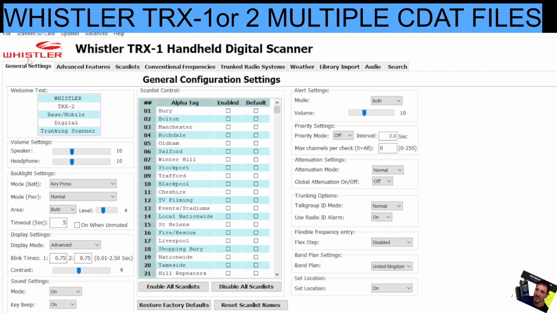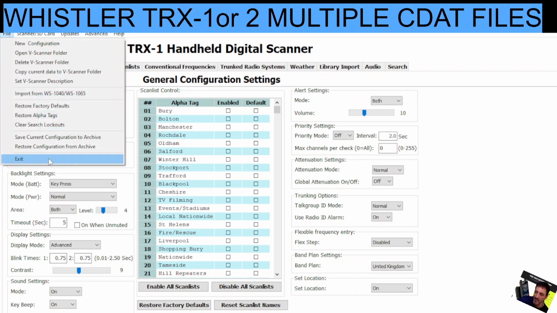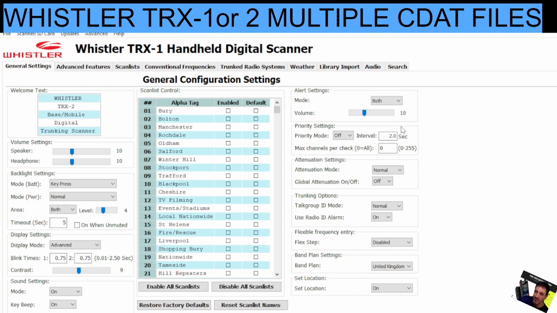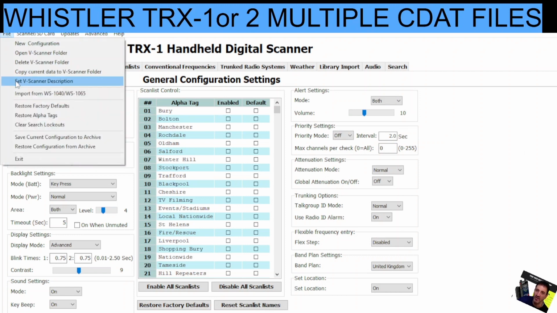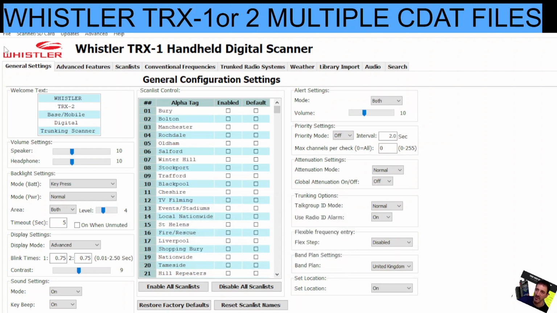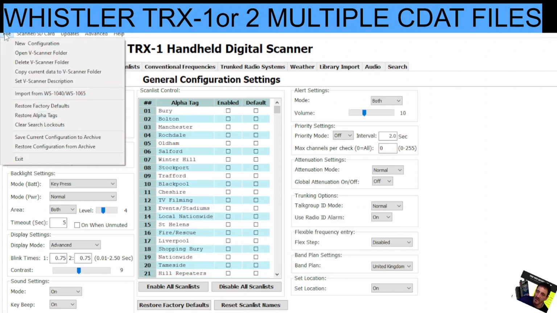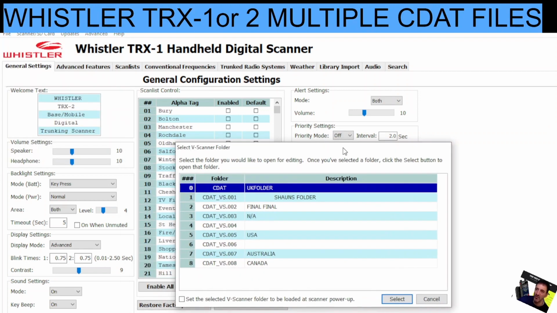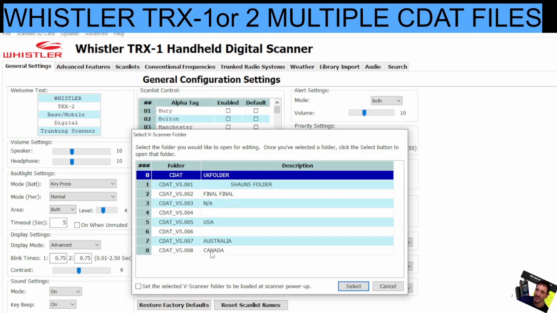So let's name the C.dat file, because we've created a new file. We go File, and we're going to go to Set vScanner Description. So that should just say name vScanner file. Set vScanner Description. You get this little window here, and we're going to call it for now Canada. Okay, and click OK. If we go back to our file, then open the vScanner folders, it's going to show us all of our folders. Look, we've now got one called Canada.